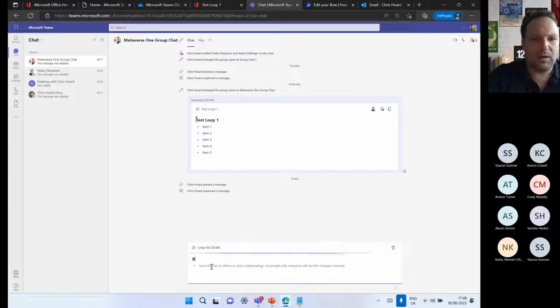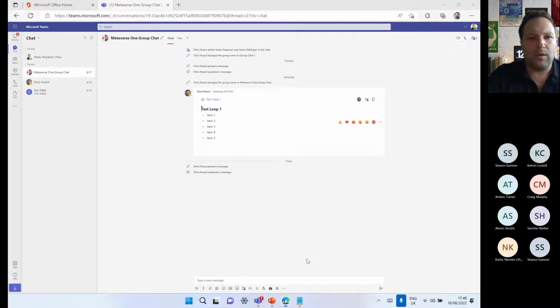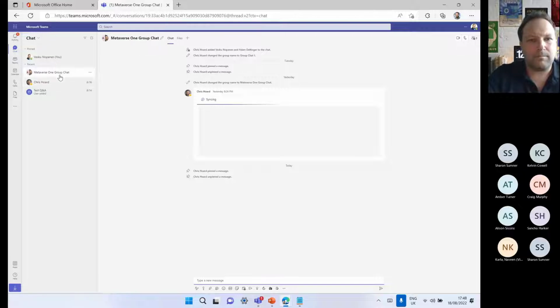I'm going to give it a name, so I'm going to call this bullet list 2. And then I'm going to put some items in this bullet list in order to work on. So item 1, item 2, item 3, and so forth. Now, if I go back as Vesku and go back into the chat, you will see that there's nothing there whilst I'm working on it.